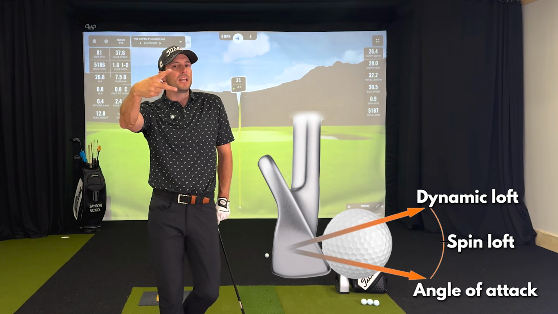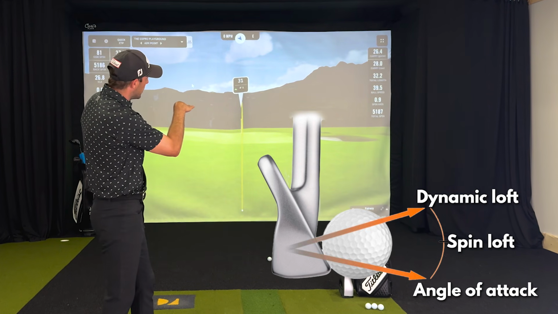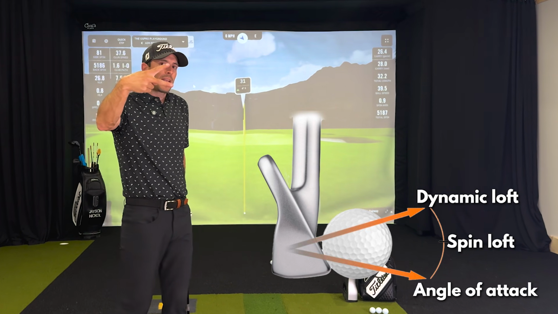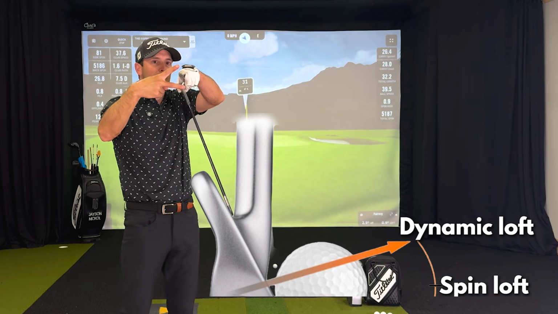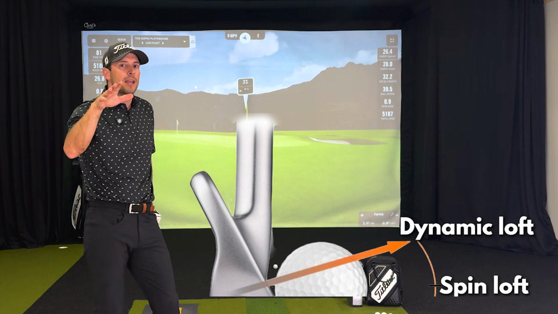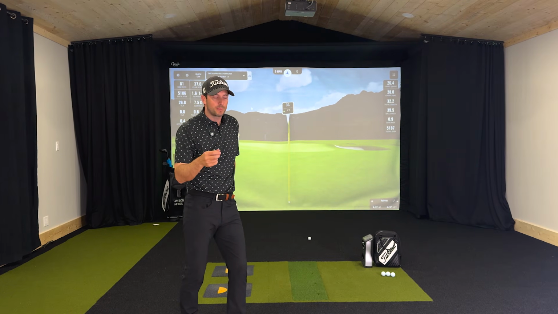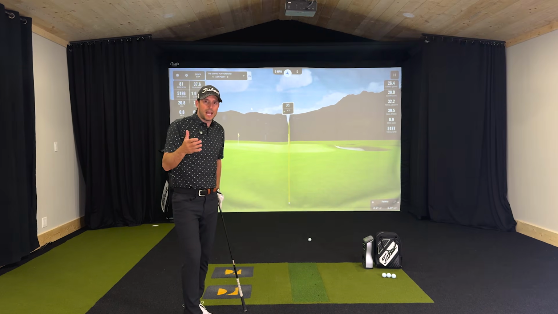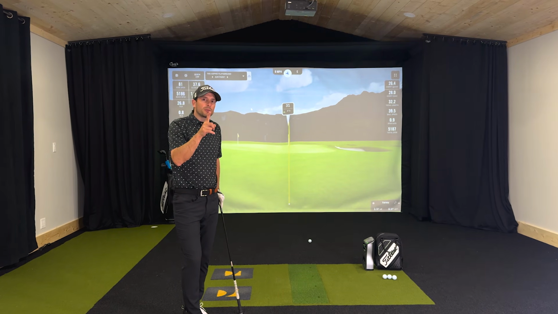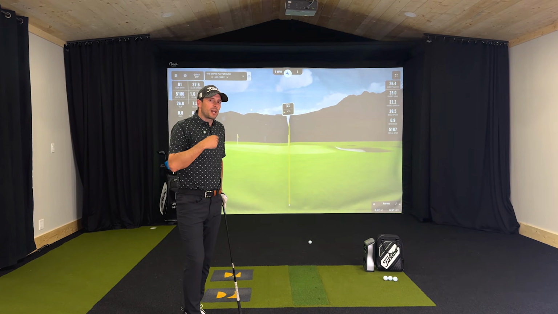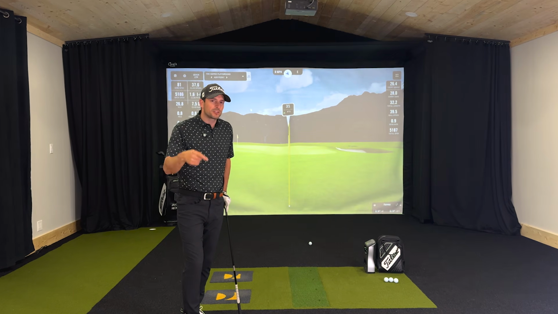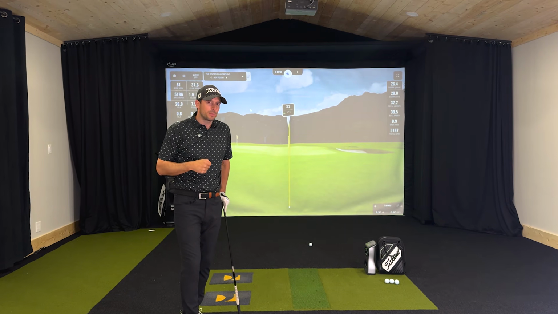Now, the only issue is this: if I want to hit the ball lower, I don't actually want to increase my dynamic loft, because that ball is going to launch too high. So I actually want to hit a little bit more down on it. People go, hold on a second, you can't hit down on the ball, you're going to fat it. That's not true whatsoever. Down does not equate to fat golf shots. That just means my club is going to come a little bit steeper into this golf shot.